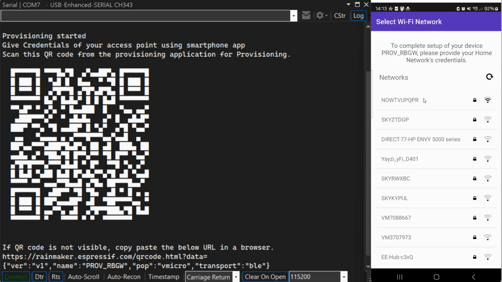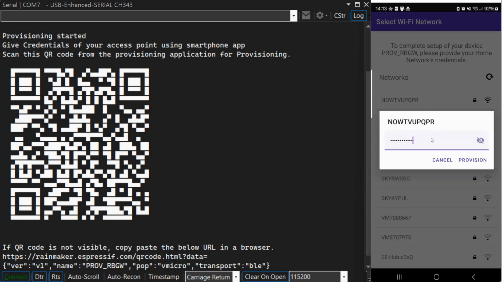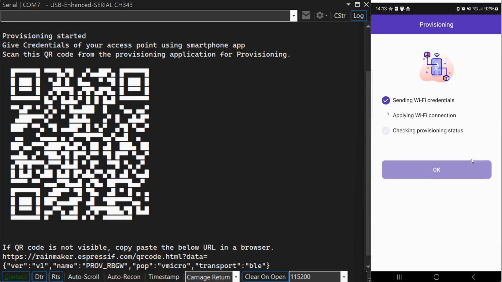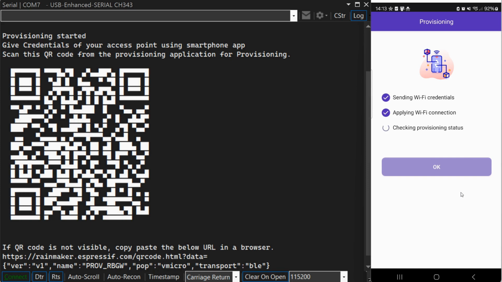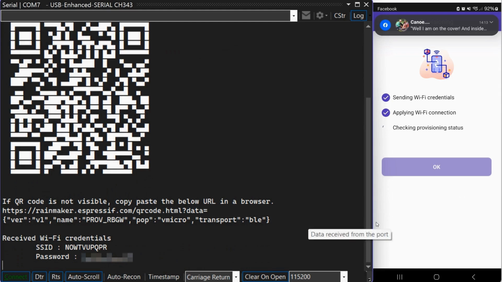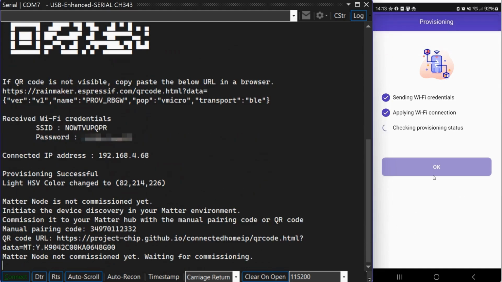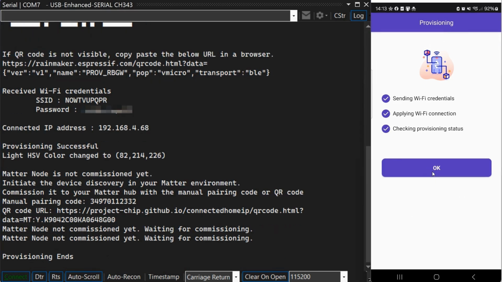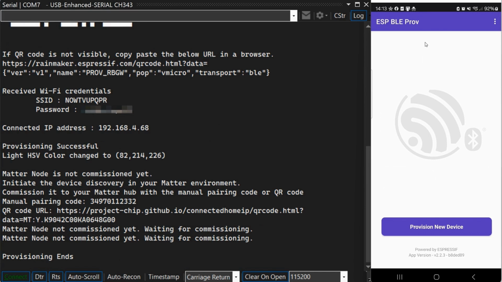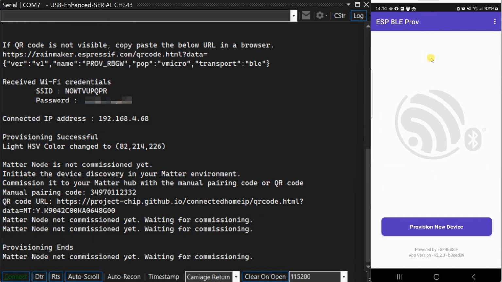Now we can select our Wi-Fi network and enter the password for it and click the Provision button to complete the provisioning. As that completes, you will see the app updating, and you can also see the serial monitor output at the same time in the video. Once the provisioning is completed, we can see in the serial output that the Matter node has not been commissioned, so we can move on to that.